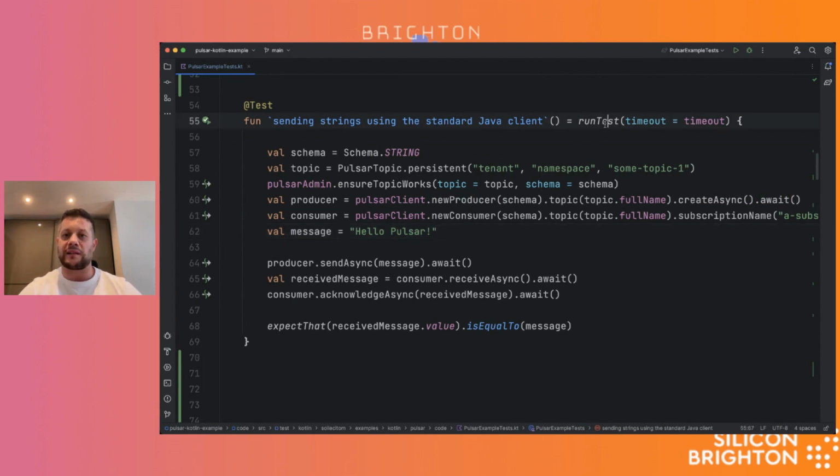So that said, runTest makes it possible to run coroutines within this test function. And here what I'm going to do is send messages as strings, so I'm using this string schema from Apache Pulsar. And I'm going to create a topic, right?